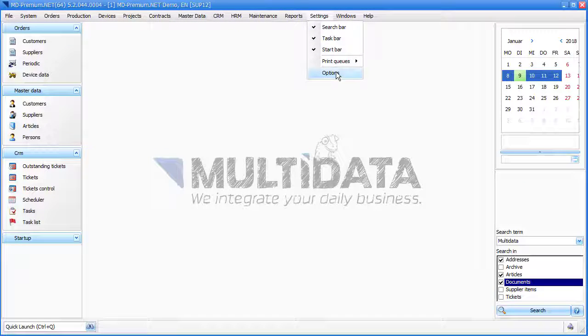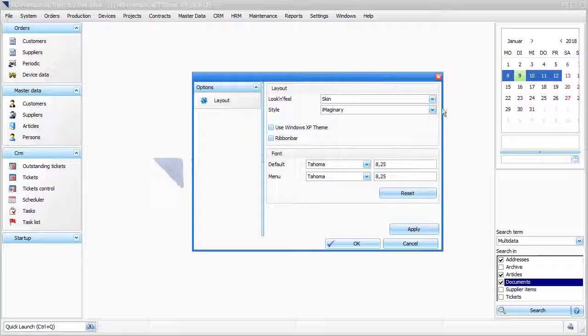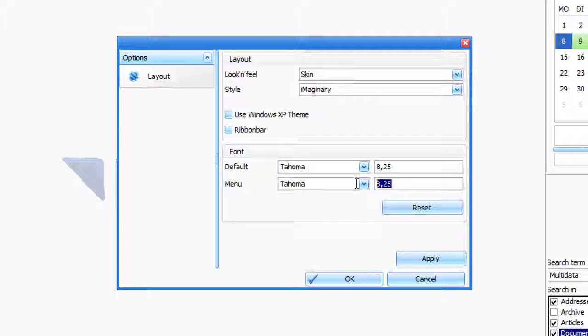If required, you can even change the font type and size in mdpremium.net. For instance, if you want to change the font size of the menu bar, enter a higher number here, let's say 10, and click Apply. If you don't like the new size, just click Reset to undo the change.